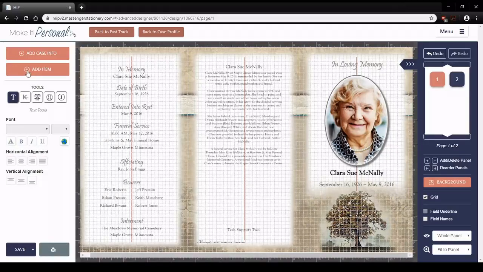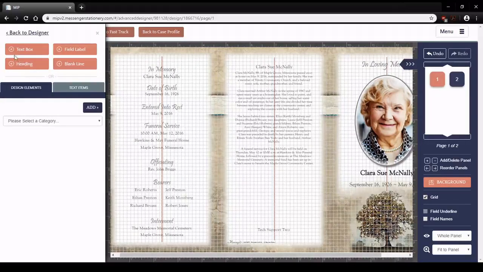The same holds true with add items. You can click on add items, add any text boxes or field labels or headings or blank lines that you want to add into the design itself. It's just that easy. You click on them, it puts them right in the middle. Now we have the design elements as well. You can pick a category under design elements of some of our predetermined artwork that we do have available. Now not every category here has information in it.